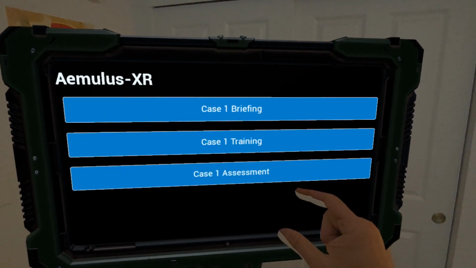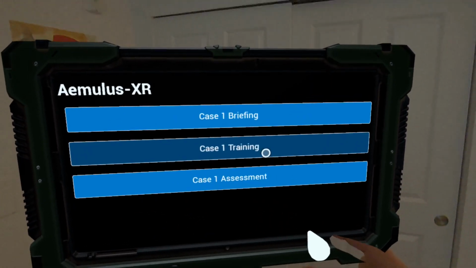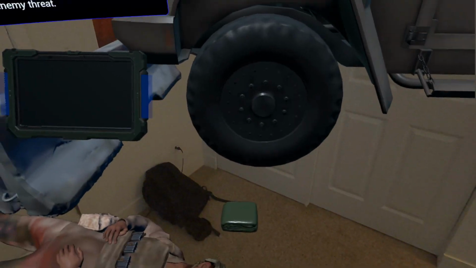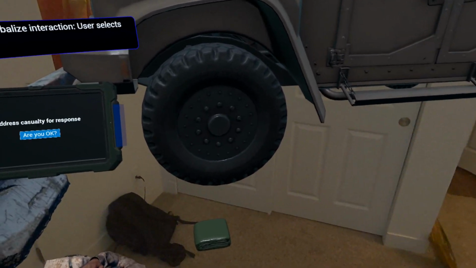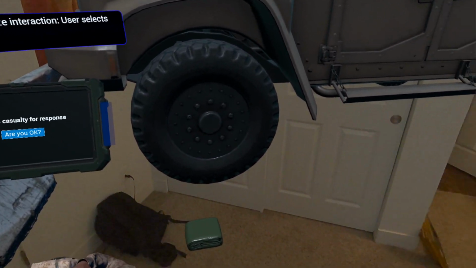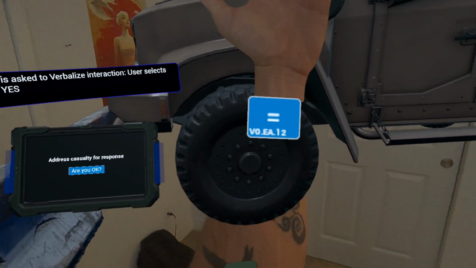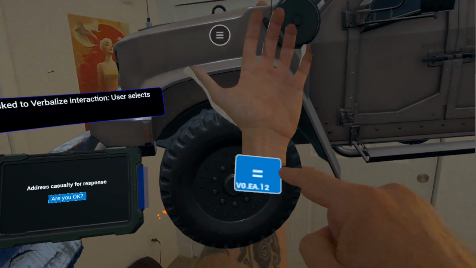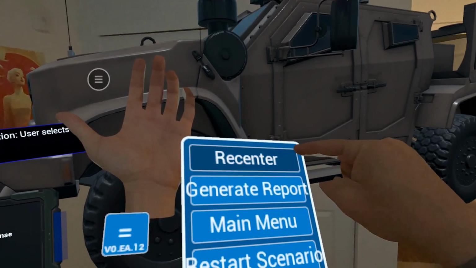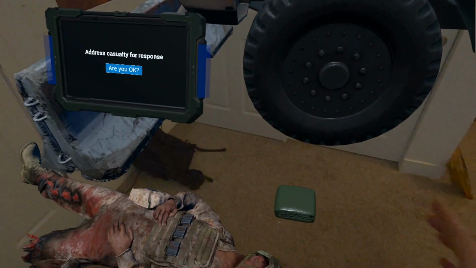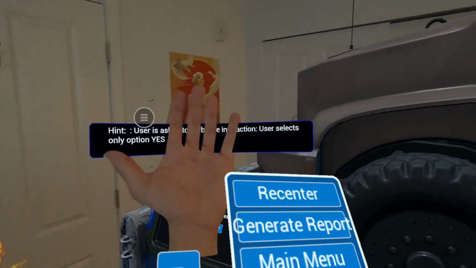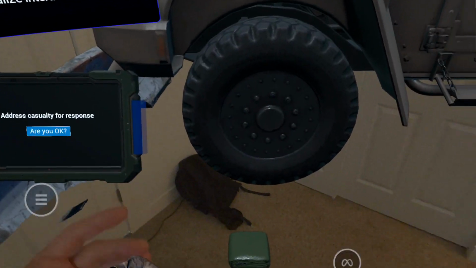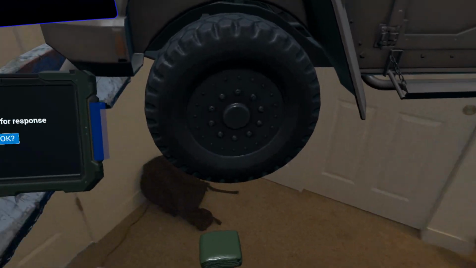And for right now, we're going to go to the training because that's going to walk us through exactly what we need to do. So we're going to go to training. And if the positioning of the casualty isn't quite right, you can turn your wrist over and you're going to see this menu. You can click on that and then hit recenter, and that's going to recenter them to your room. If it's not quite right, you can look into another direction, click that, hit recenter, and then you'll be able to position him so that you can work on him.